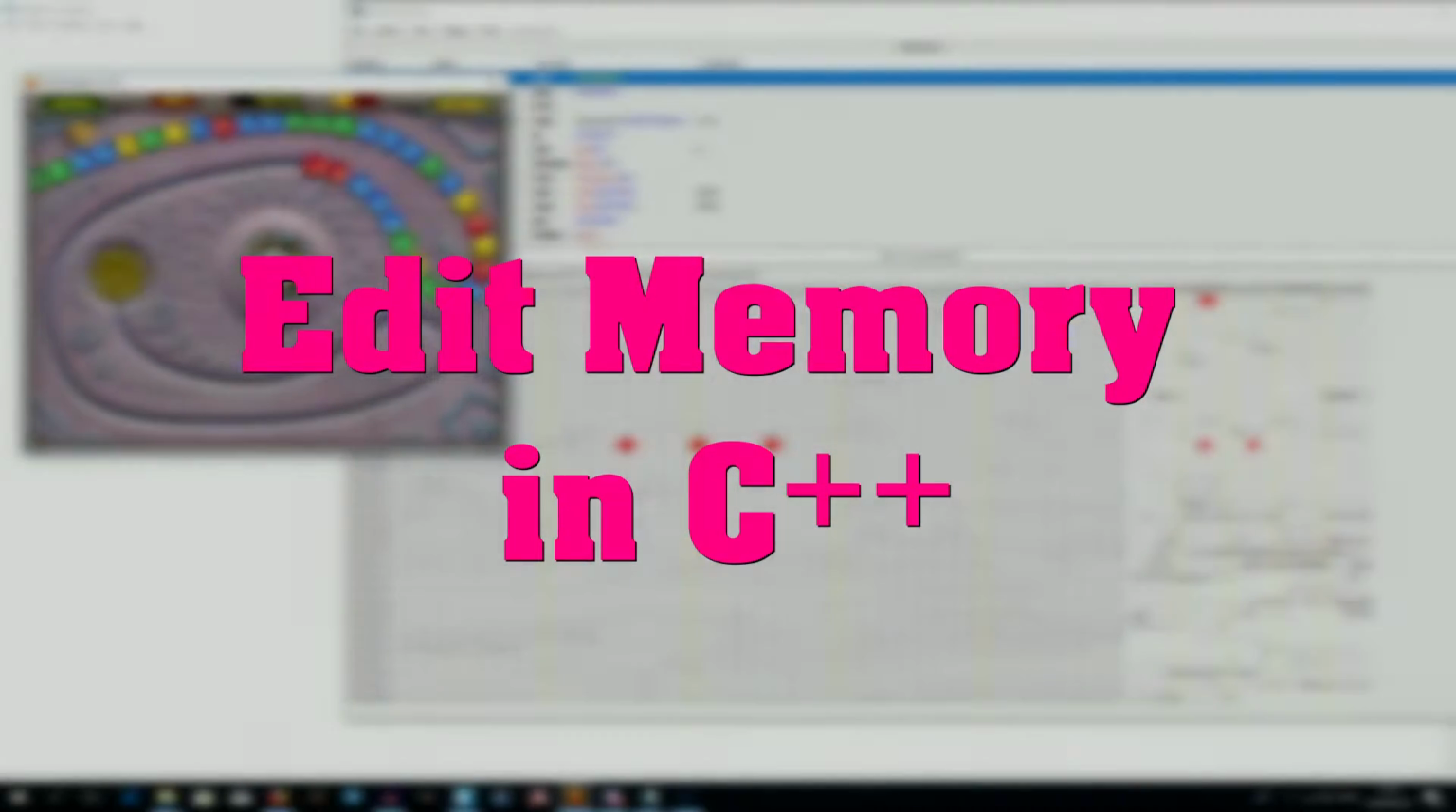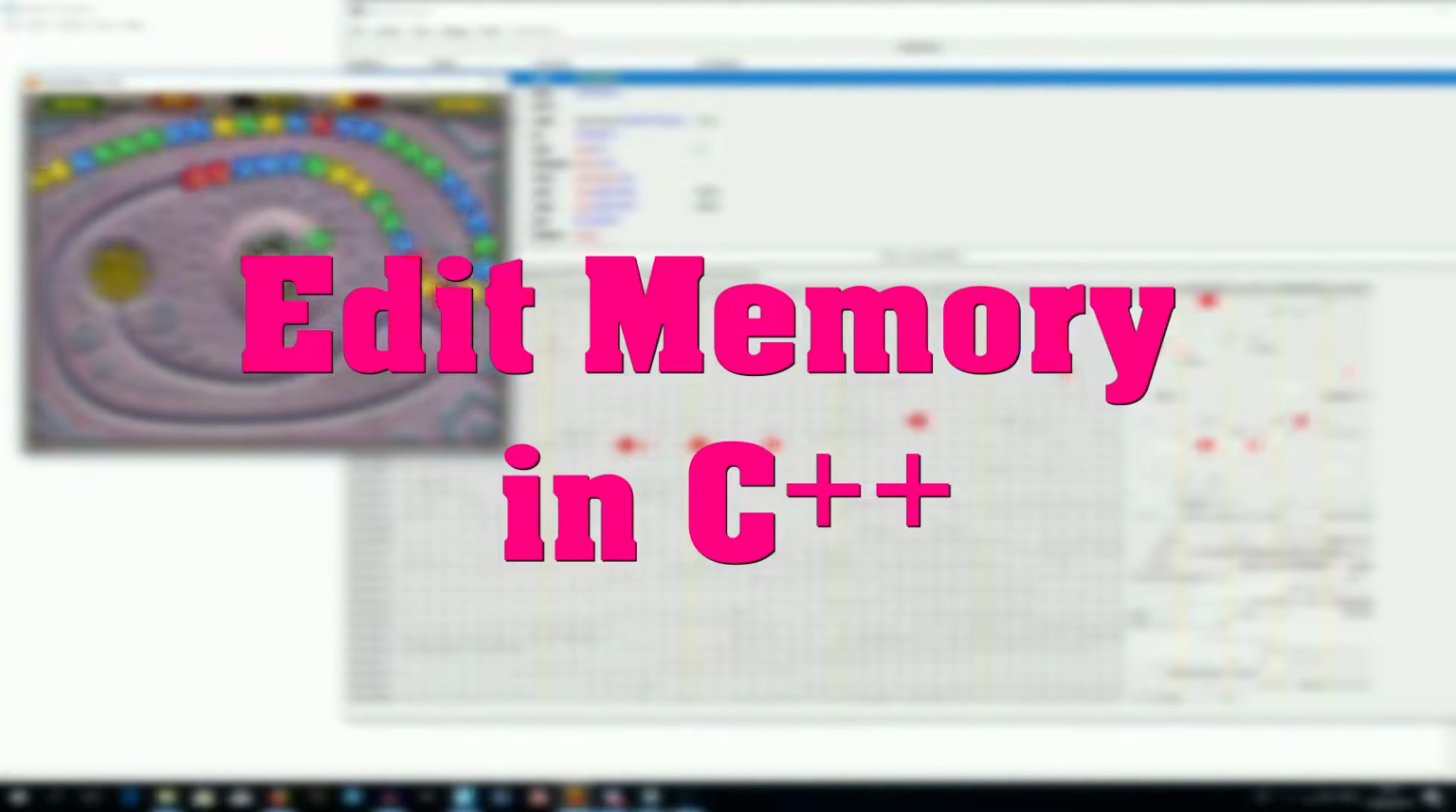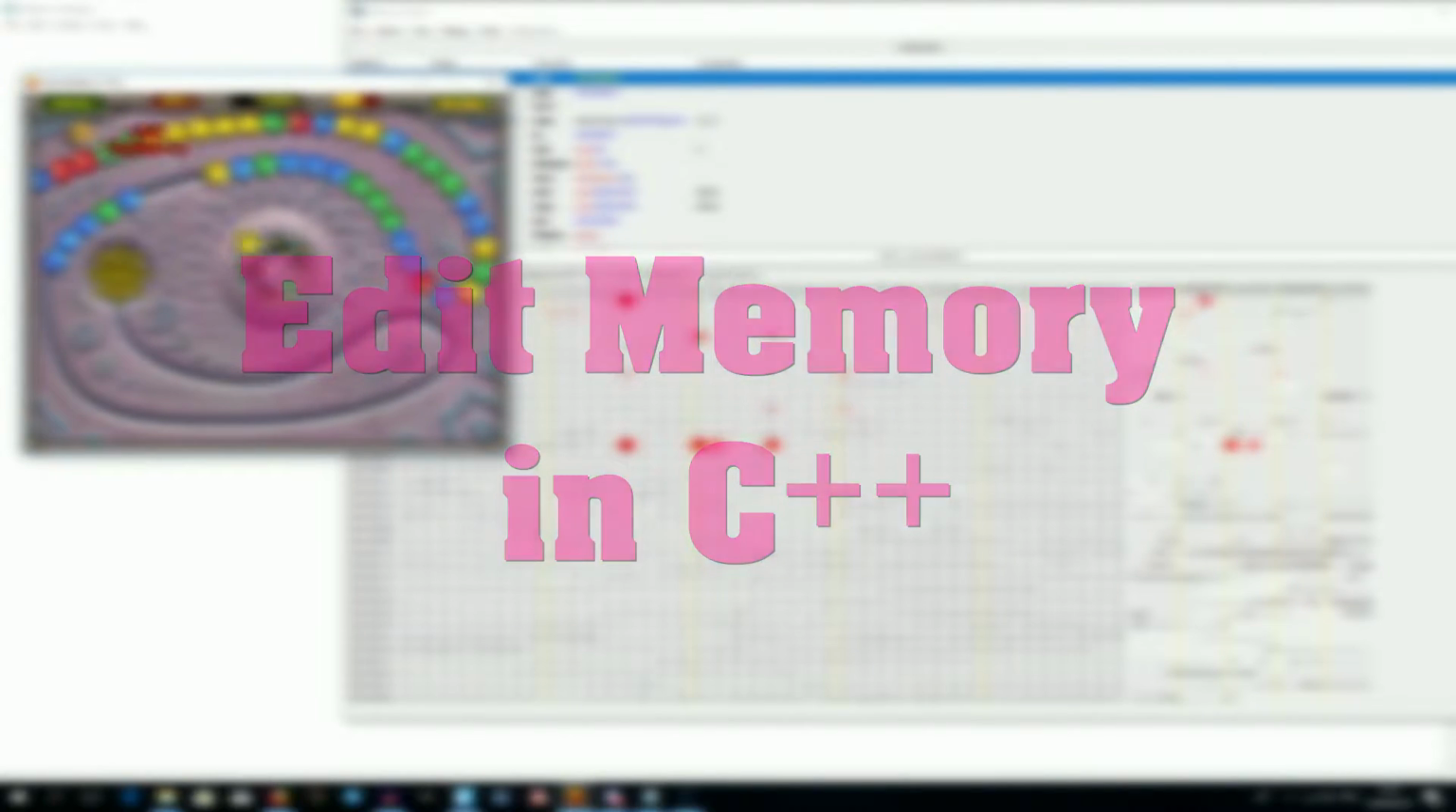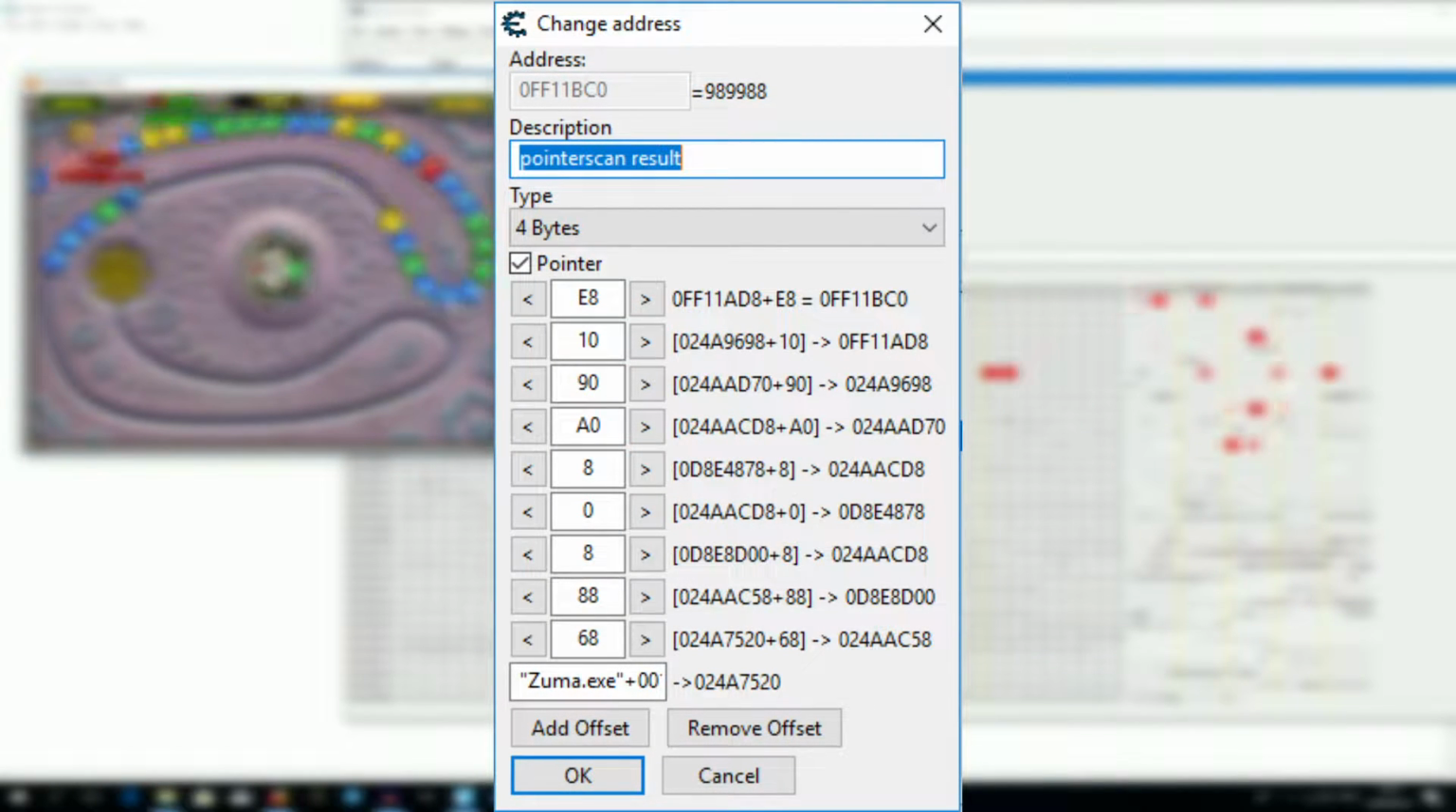Hello friends! As promised in the last video, today we will cover how to read from and write to memory from within our own C++ application. This requires one or more base addresses. How to get those was the topic of the last video.